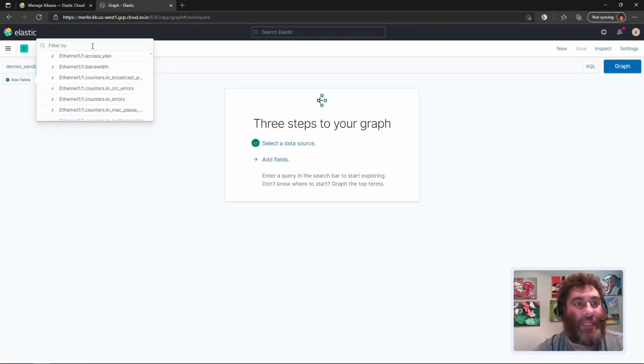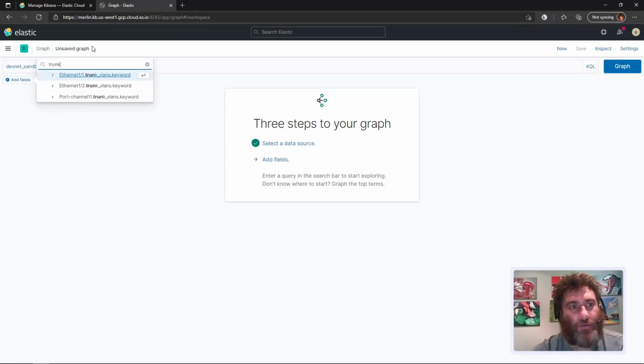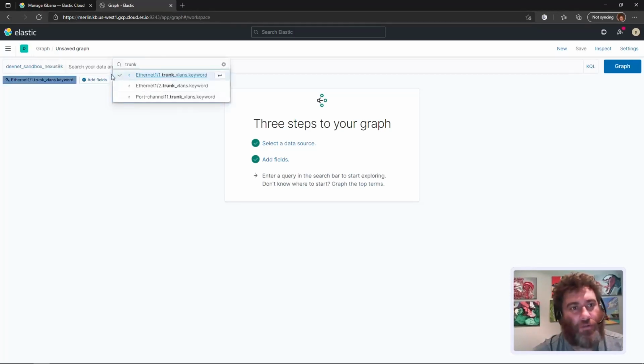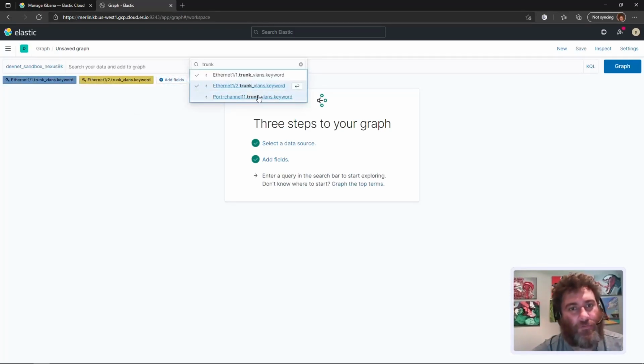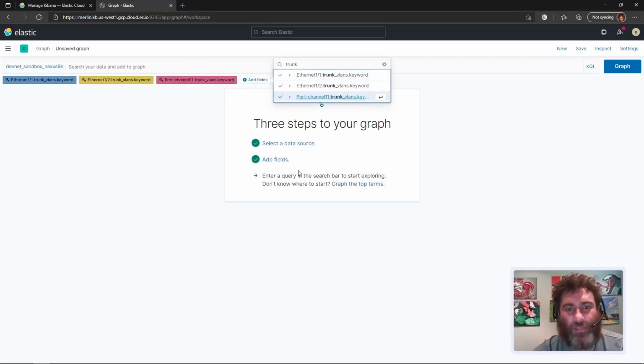But I can't seem to get them to link the way I think they should, or the way I would like them to. I don't know, let's try trunk. So these all should have the same keywords. And I don't know if they should link together, right? So then enter a query in the search bar to start exploring. Don't know where to start. Graph the top terms. So I could try graph the top terms here, or I could just try graph. This is a bit of a roll of the dice.